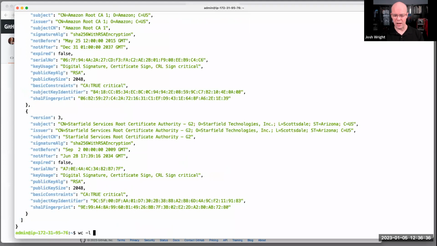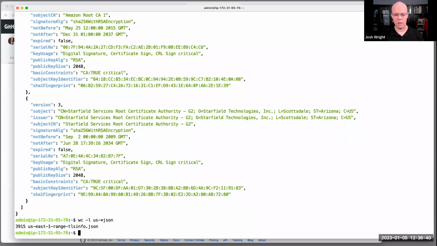If we look at that file, there's 3,915 results. Those are 3,915 targets that we found. Just to make it easier for me to read, what I would like to do is extract that information and have maybe a CSV file that is IP address, comma, and then the common name or other information about that target system. Again, we can use jq for that.